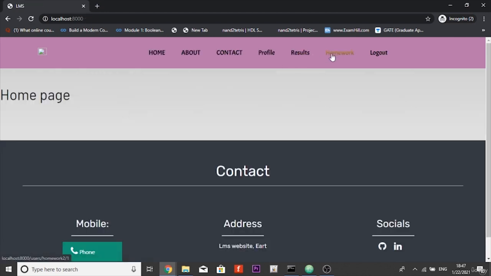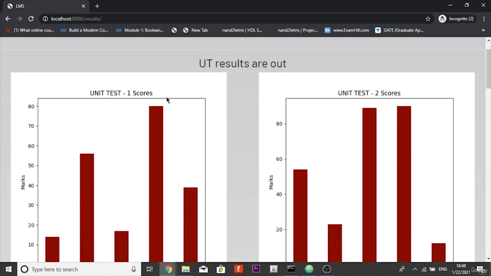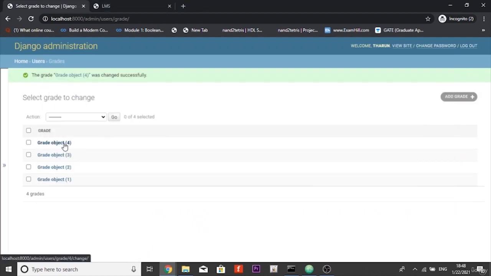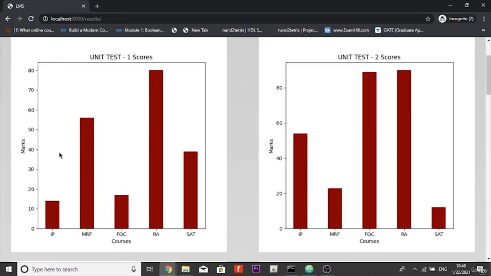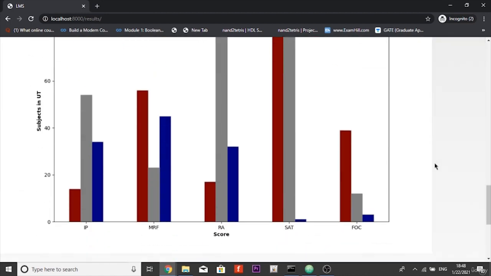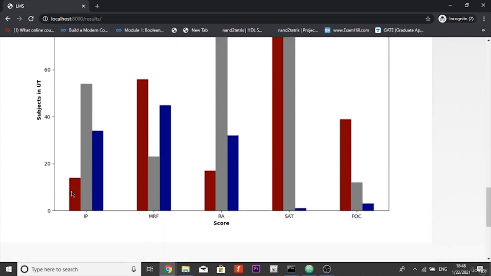Okay, so here if I open the results tab, in this tab many graphs are going to be generated based on his performance in all the 3 tests. Okay, so these are the marks that I've entered in the students tab. So this is the unit test 1 and unit test 2 scores, and the same version with a bar chart, and this is the comparison of all the 3 combined together.